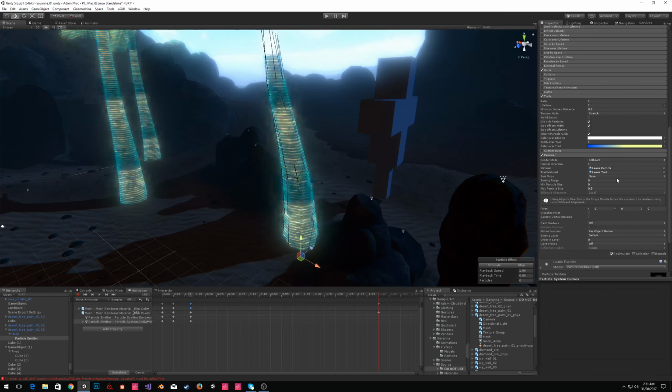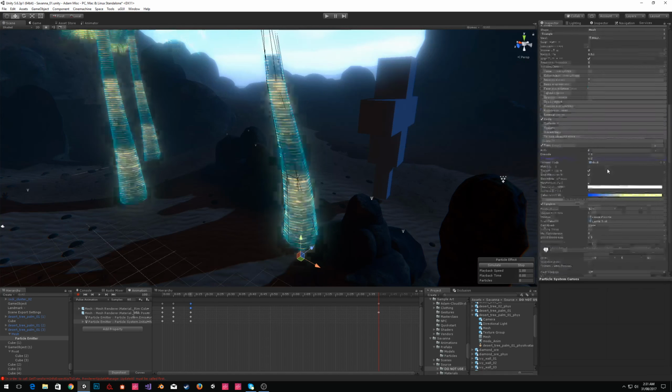So first things first, I'm just going to set the width over, sorry, the trail render. It's going to be width over trail. Is that no? It's the lifetime. I'm just going to set the lifetime to something less than 1. So we're going to set that to 0.8, so the trails finish before the particle itself dies.